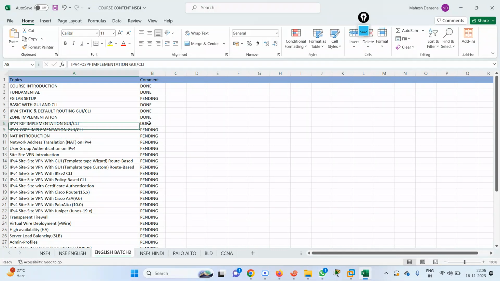Tomorrow we will do OSPF. Okay, this is also done. Krishna, tomorrow we will configure the OSPF, and after tomorrow we will go with the NAT.